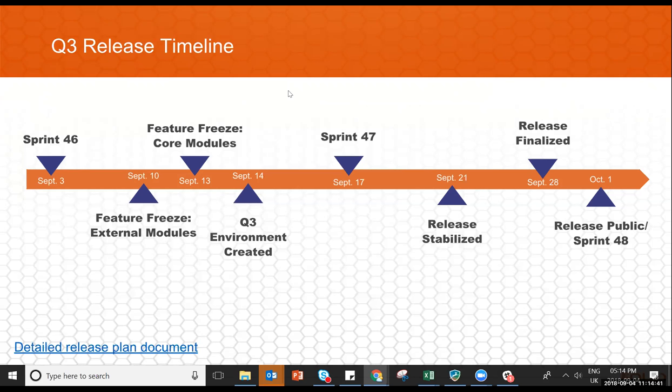Those will be addressed, and the release will be relabeled, retagged, and finalized by the end of this week, by the end of Sprint 47, and we'll put it up for public consumption the following Monday. That's the beginning of Sprint 48. So that's essentially the plan. As I mentioned, it's a really tight timeline, but we're hoping it's doable. Are there any questions about the release process or the timeline?